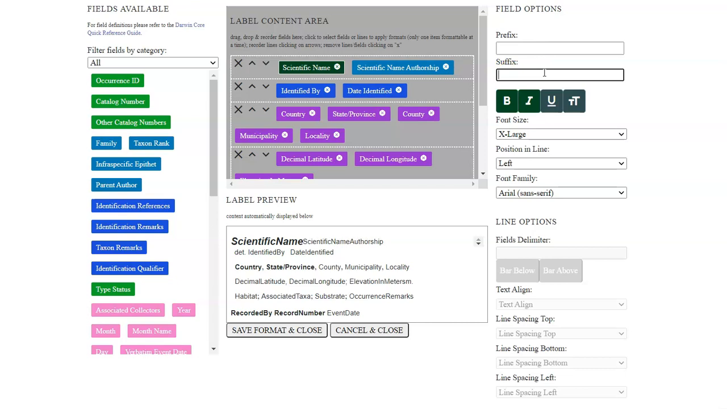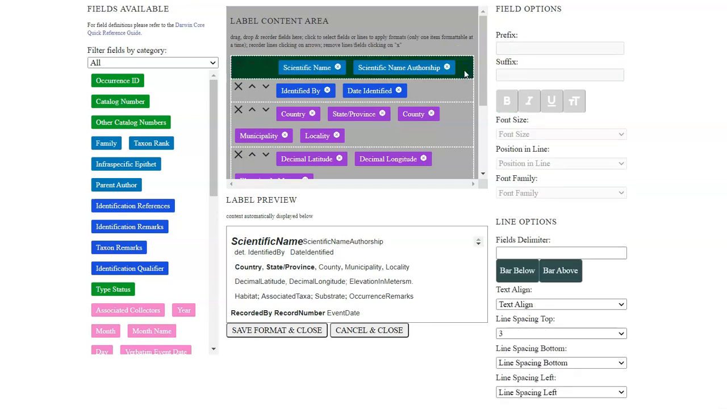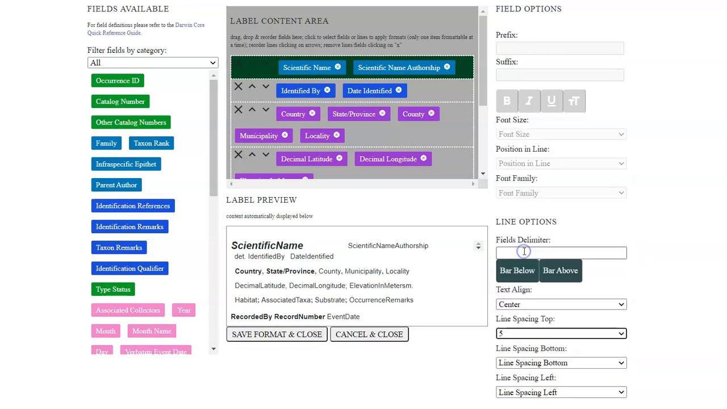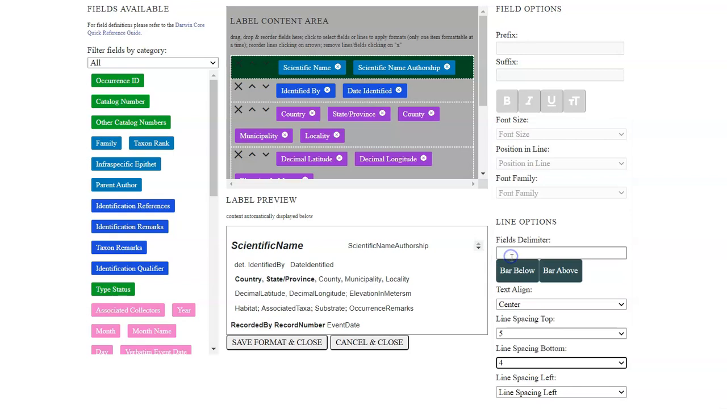To edit the formatting for an entire line, click the line in the label content area, and then go to the line options area in the bottom right side of the screen. So here you can set the text alignment for the entire line. You can change the spacing for the top and bottom of the line, and for the left of the line.